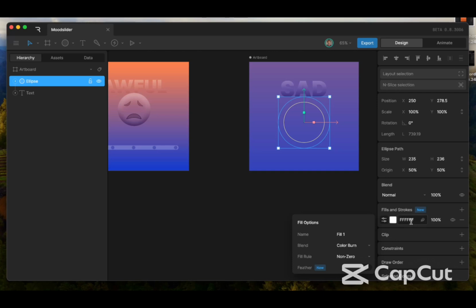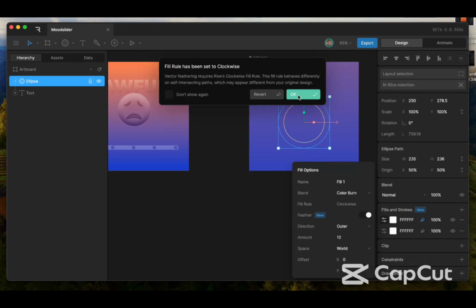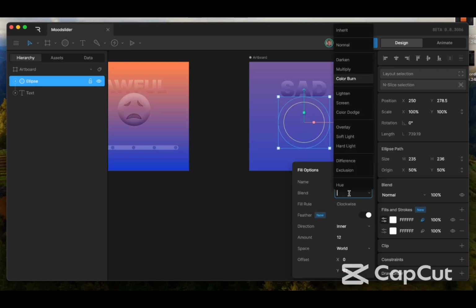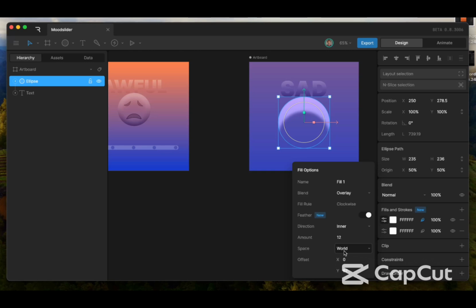So I'm going to duplicate this color. I'm going to activate my feathering. I lost it, it's called feathering. Sorry about my speech, but I hope you guys understand me. I'm going to change the direction to inner, give it a value, and change the blend style to overlay, and adjust this.